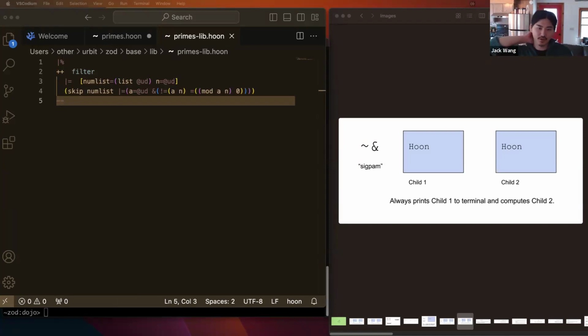Can generators import other generators? Yes, they can. You can actually import arbitrary files. We will cover that in a little bit.